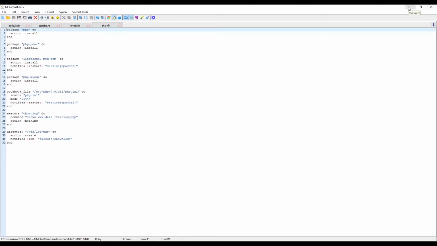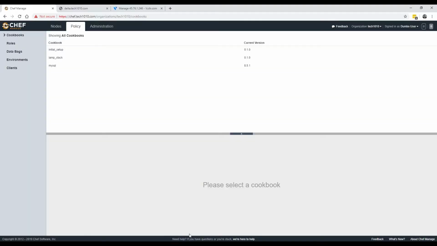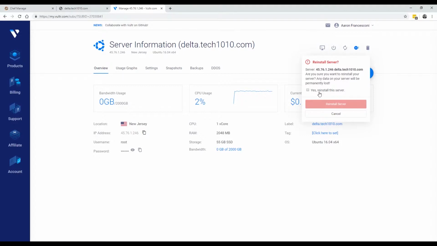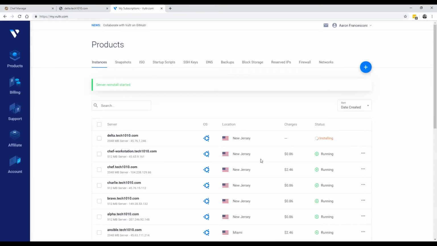So you can see here are the cookbooks, but I want to show you, we're going to start from scratch. This is a server that I've built previously. I am going to now reinstall the server, which takes it back to its base operating system. So we'll go ahead and do that. And while that's installing, we'll give it a few minutes or seconds. All right, so it's installed.